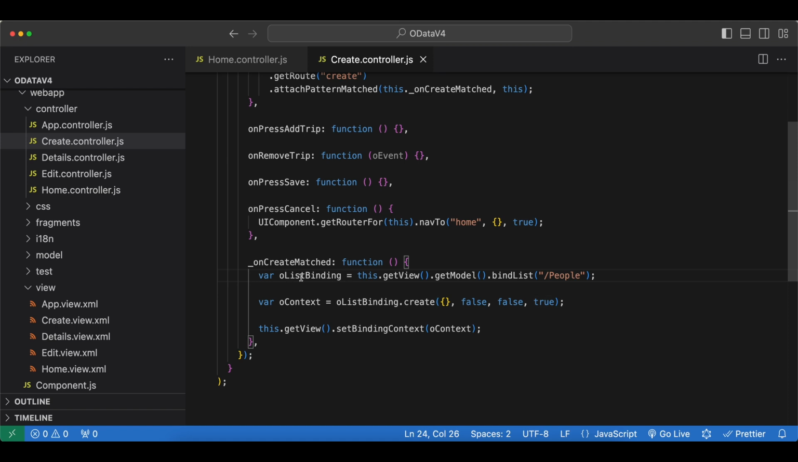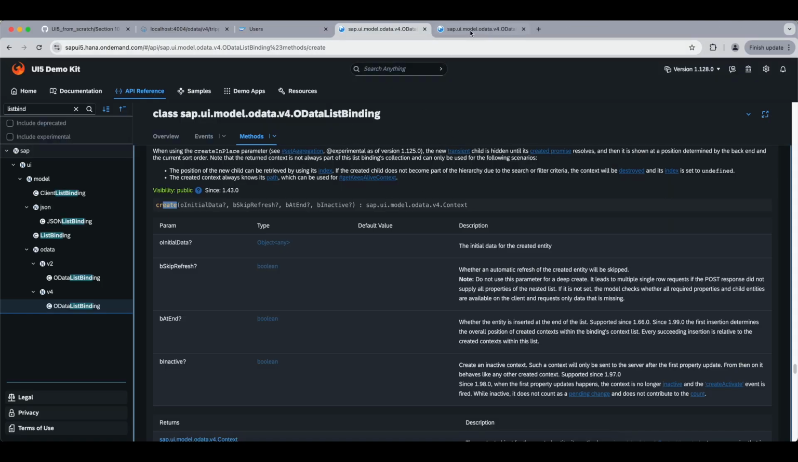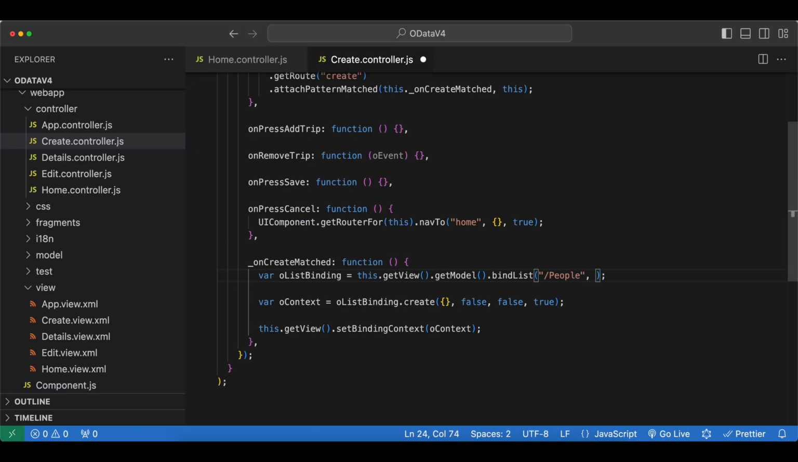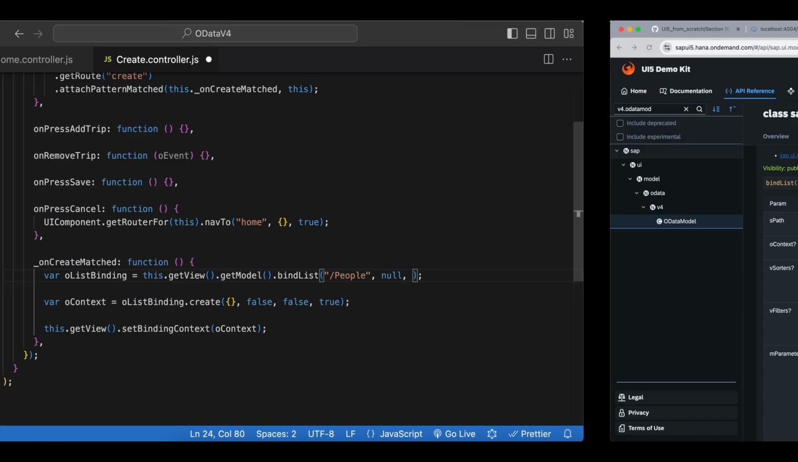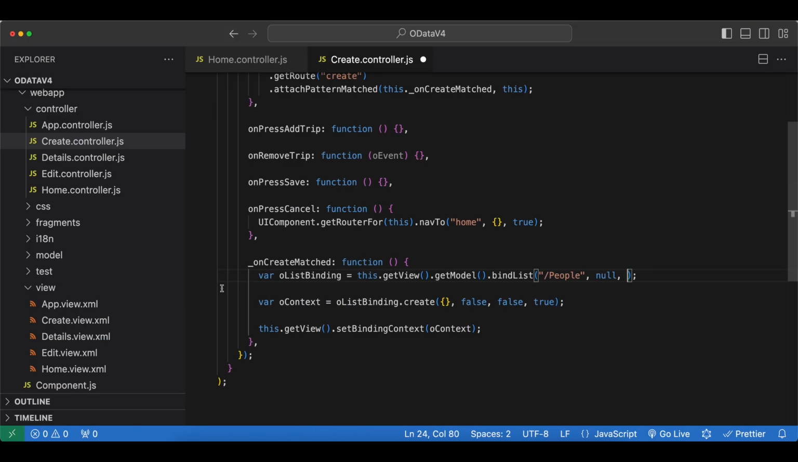And here, when we create our list binding here, we also get a few more properties we can pass in. Let's also check that one. And here the first one is the context. If we want to create a relative context, since we will be using the root level, we will just set this to null. Then we have two arrays for the sorters and filters. And for those, I will just pass in empty arrays. We don't need any.